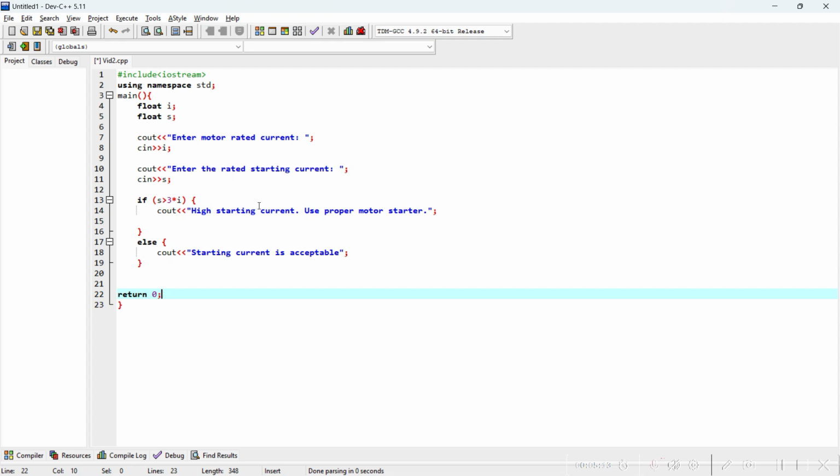So this is it. We have float I for the motor rated current, float S for the starting current, and then our condition: if S, the starting current, is greater than 3 times I, our rated motor current, then it should display high current, use proper motor starter. Else, it should display starting current is acceptable. So let's try this.